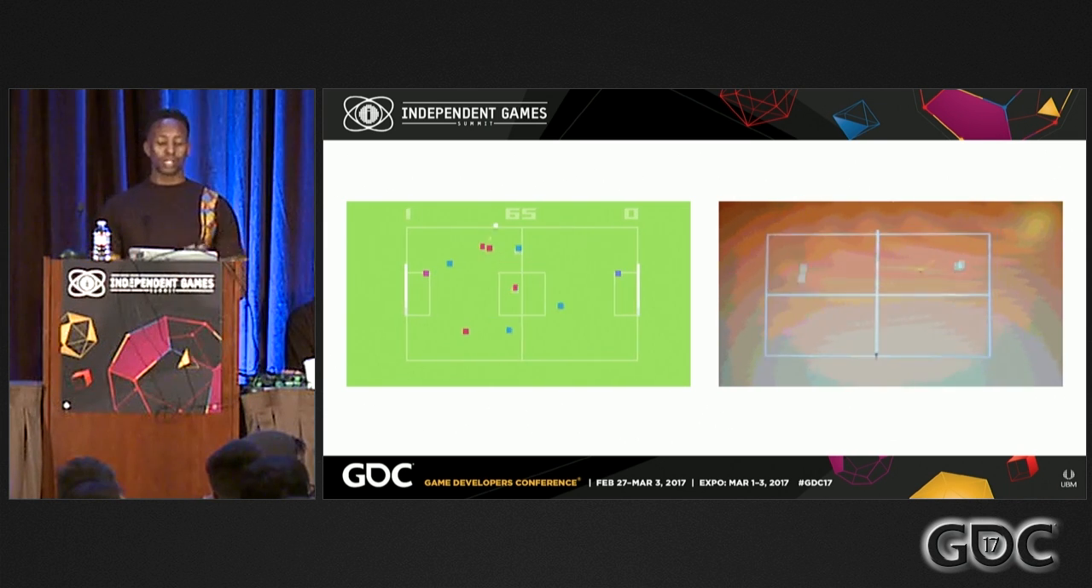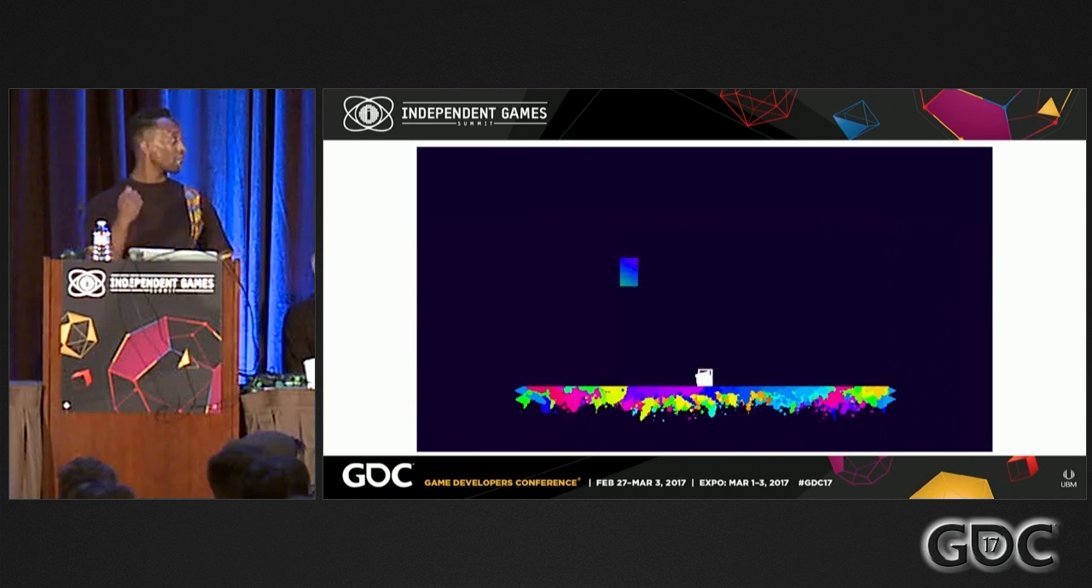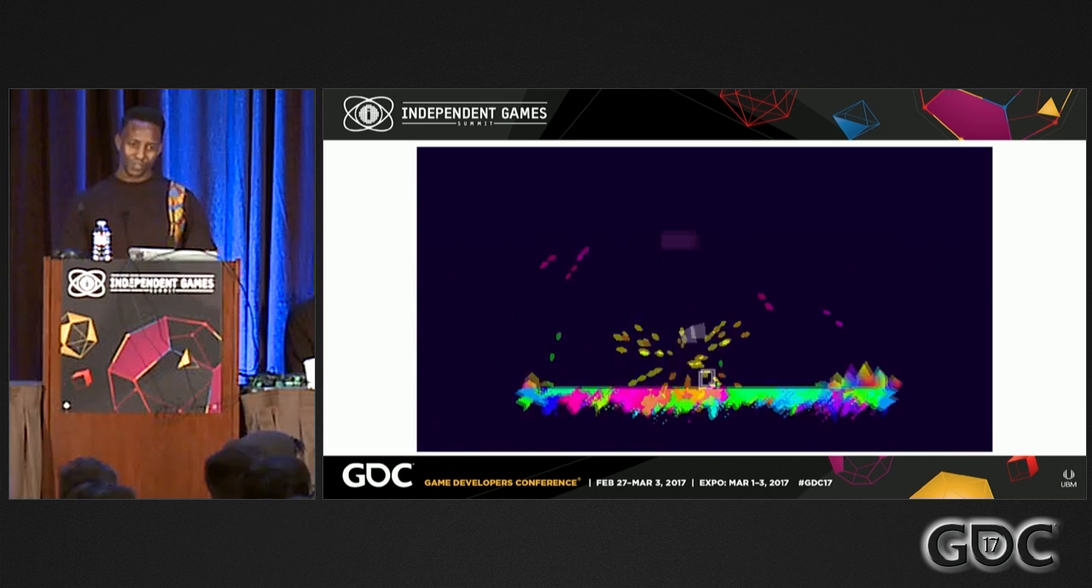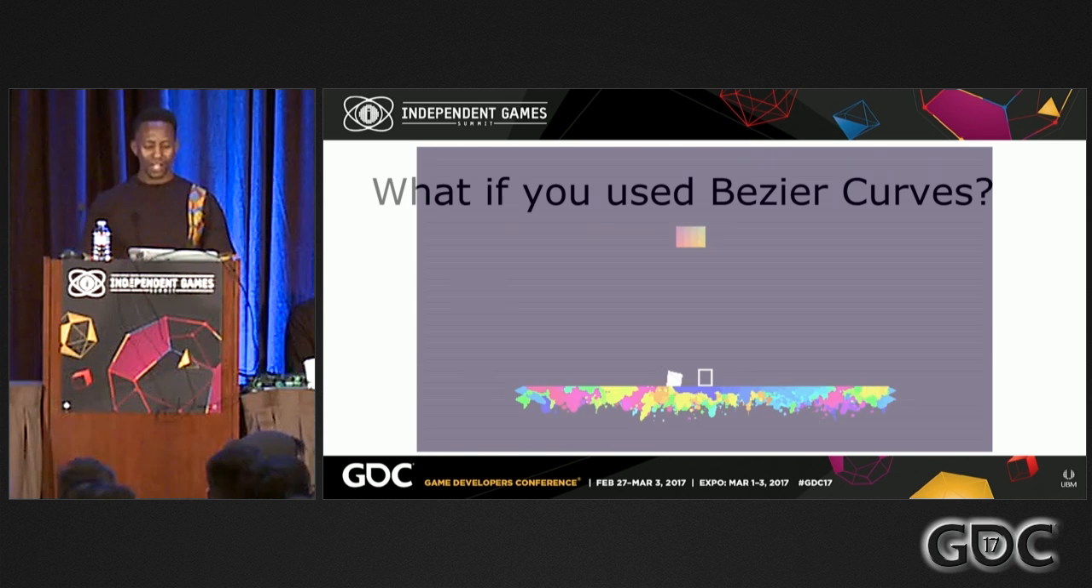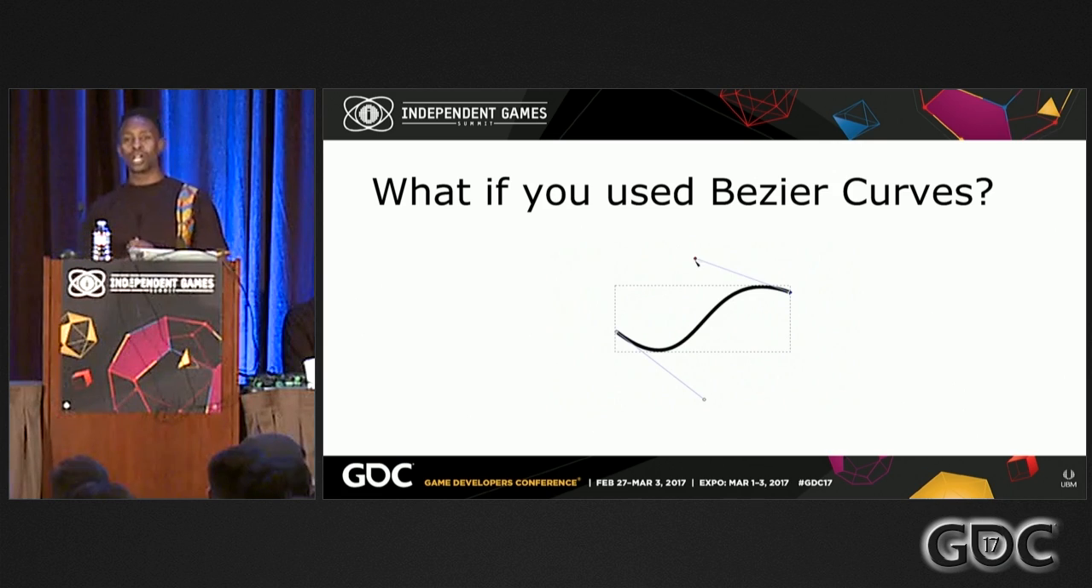And then around the same time, Zach Bell released Ink, and he started tweaking the corners of the rectangle. And that's when I started thinking, what if I used Bezier curves? What if we define our rectangle based on Bezier curves? And for you who don't know what a Bezier curve is, it's pretty much the pen tool in Photoshop.